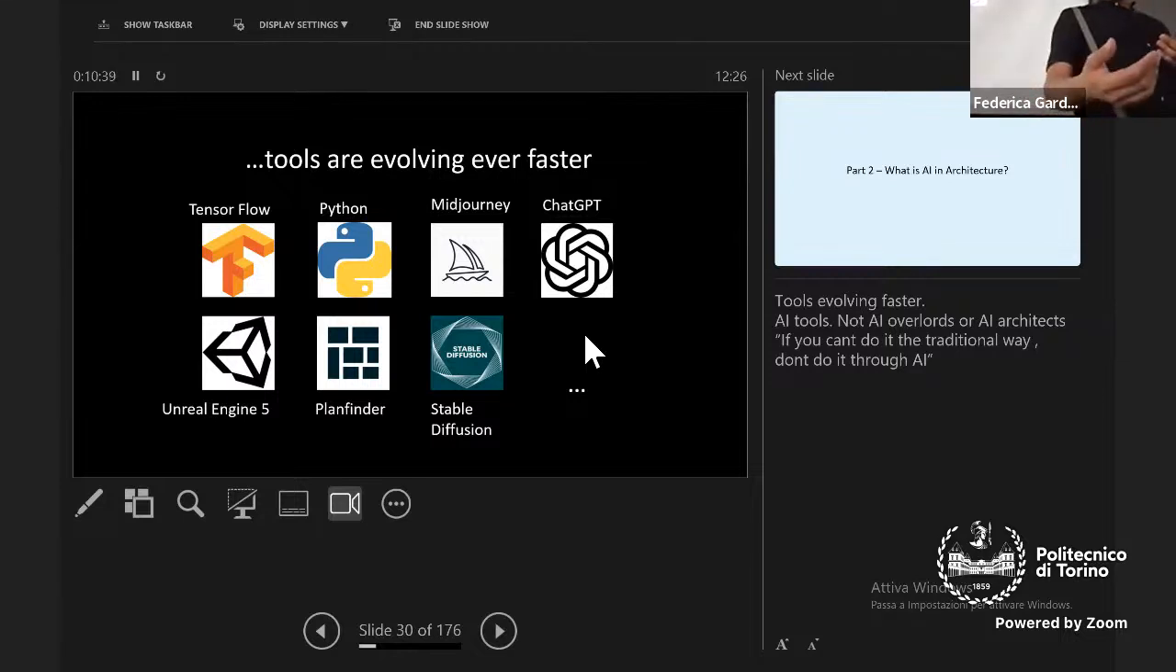They are tools. So maybe some of you have already used Midjourney or ChatGPT and Stable Diffusion. Of course, this is what everyone is talking about. But it's important to note, or I see that if you cannot do architecture the traditional way, then you shouldn't do it through AI. You need to have the base of architecture.